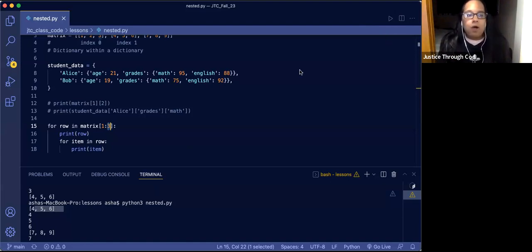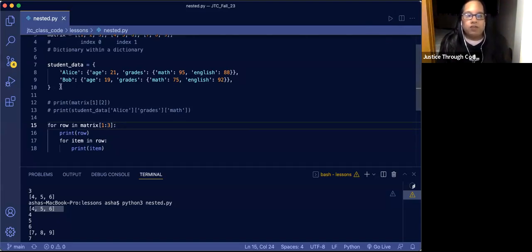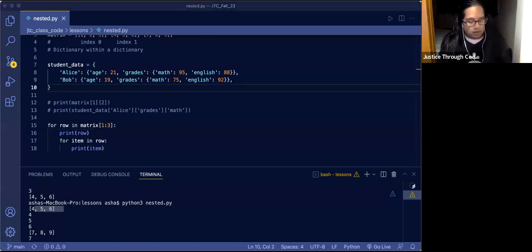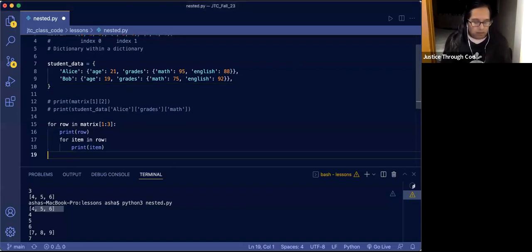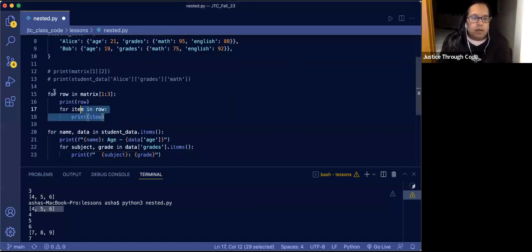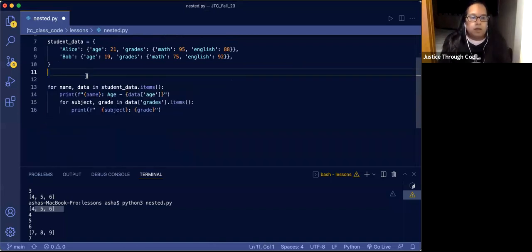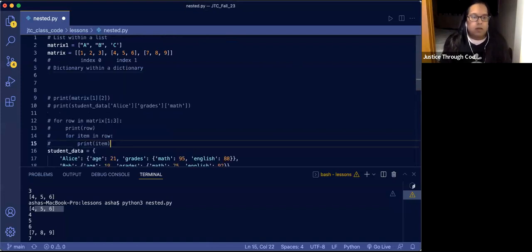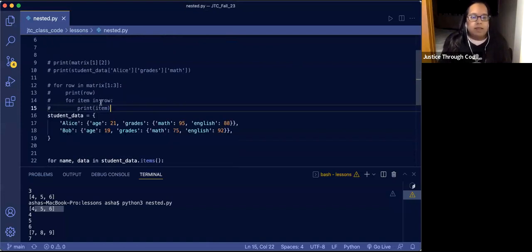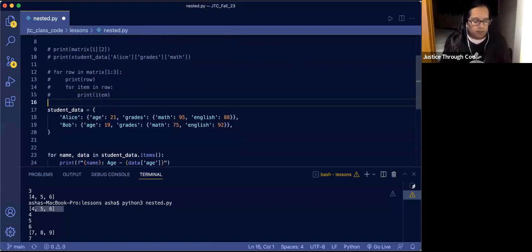Okay, so now let's look at the dictionary. So how do we iterate through the dictionary? Okay, so I'm going to move this up so we could see the dictionary and this together.